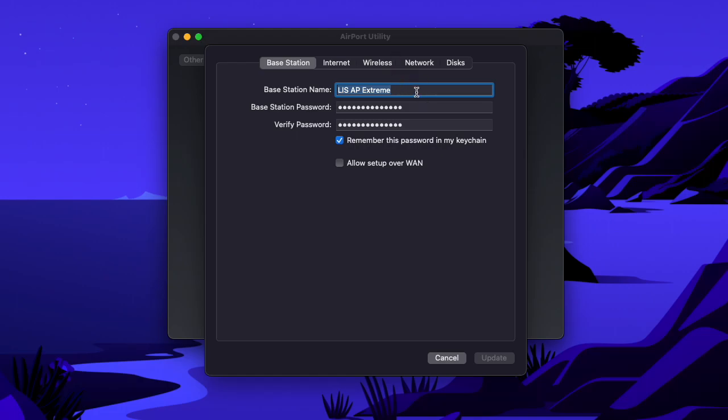That's the same name we were just looking at in the AirPort Utility app. This is not the wireless network name. This is just what AirPort Utility sees this device as, the name it has for it. And this password here, again, not the wireless network password. This is just the password to edit the settings on the device. So after you set that up, move on to the next tab.